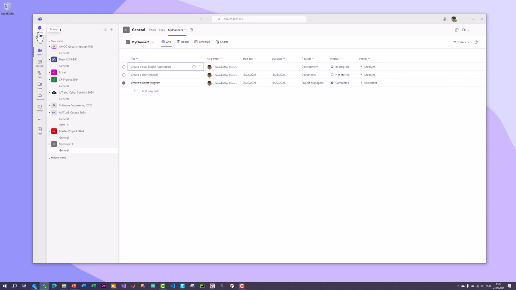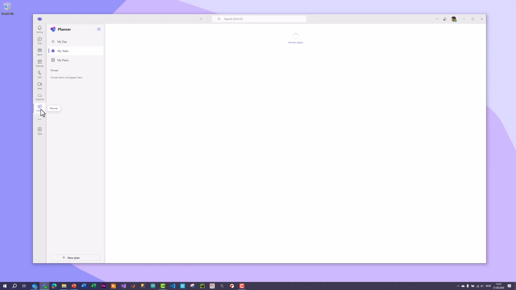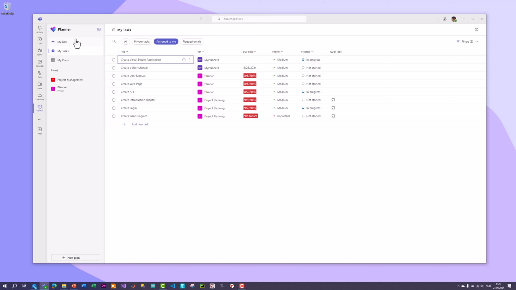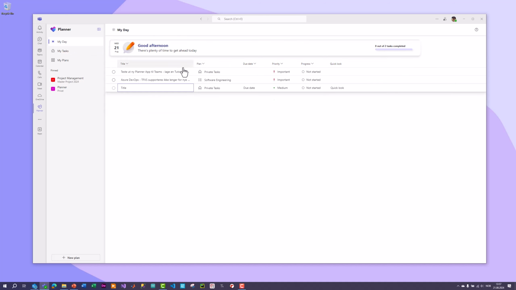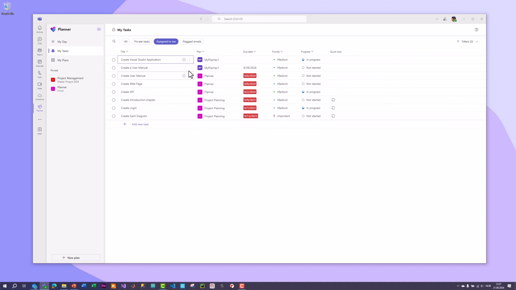You can also use it here on the sidebar. Here you have a specific My Day. So here pops up all tasks that are assigned to you and that you should do today. And then you have My Tasks. That's a list of all the tasks that you have in all your projects.